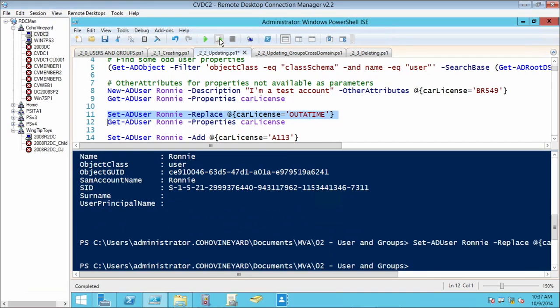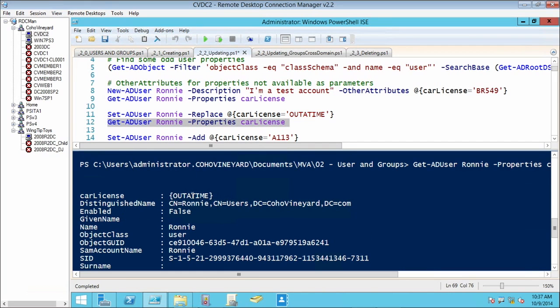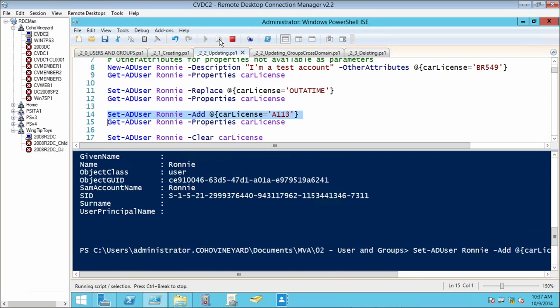So we're going to replace his license plate here. And now we see that we've done a replace on a multi-value attribute. But what if I wanted to add another one to that? Oh, I'm glad you asked. So let's add here with Ronnie. I'm going to keep updating my little script here. There's a dash Add. So what we've done here is we've said, how do I replace a value? How do I add a value? How do I clear a value? So now we're going to add A113.